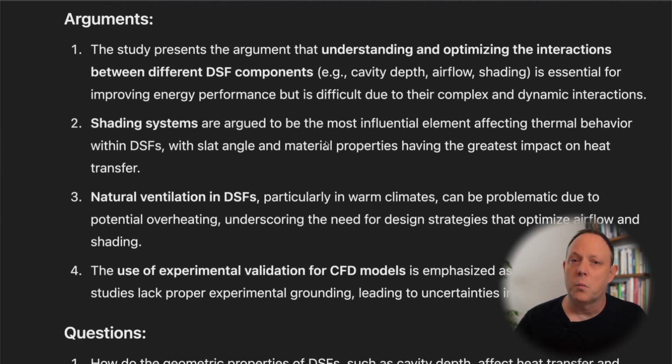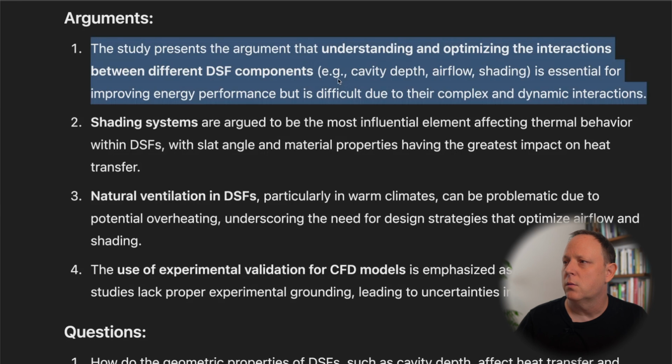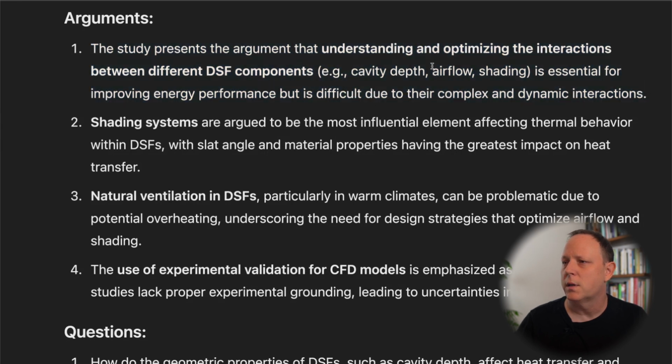Now, there are several of these, called primary arguments, and text is designed to extract primary arguments from a text and tell us what the author's primary arguments are. And in this case, it has also extracted 4. So it's arguing that understanding and optimizing the interactions between different DSF components, cavity depth, airflow, and shading is essential for improving energy performance, but it's difficult due to their complex and dynamic interactions.